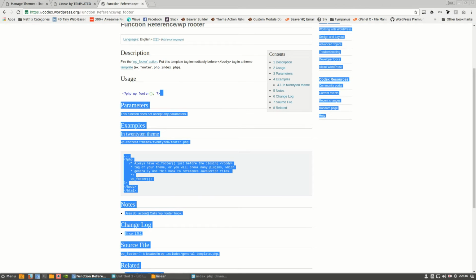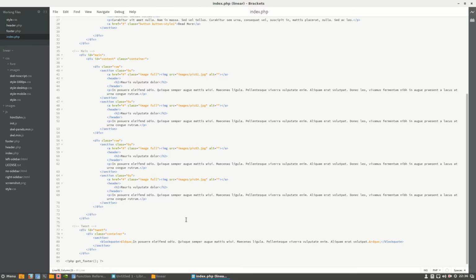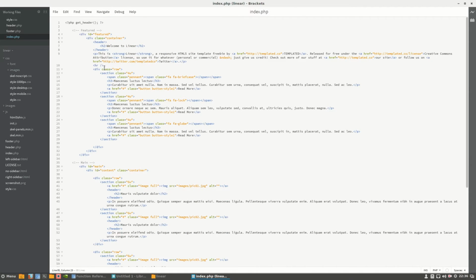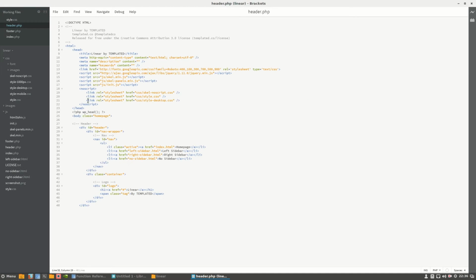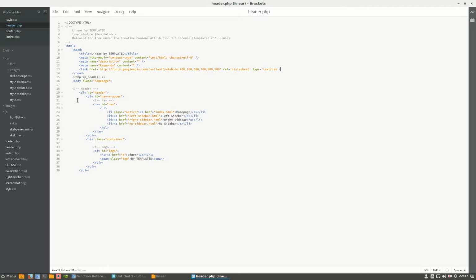Okay, so we've got the basic structure of our header, our content, and our footer. Let's get our style sheets all loading. Now, in our footer, we're not enqueuing any scripts down here, so we don't have to worry about that. But in the header, we've got all these scripts and style sheets. So let's copy all that out and save that.